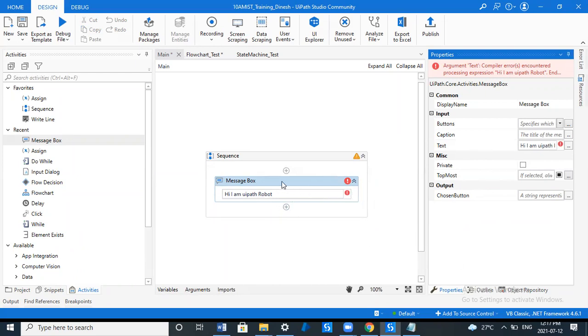After I provided the property, it is showing a warning message with this apostrophe symbol. What is this symbol? It means there is some error in whatever value you have provided. You can move your mouse over it to see the exact error. There is a compiler error, "Error in processing exception: Hi, I am UiPath robot. End of expression expected." Mostly you may not be able to understand this exception; you understand it only with experience.